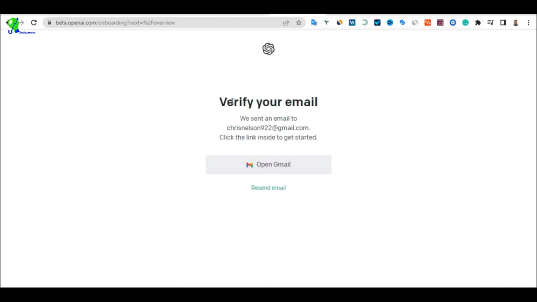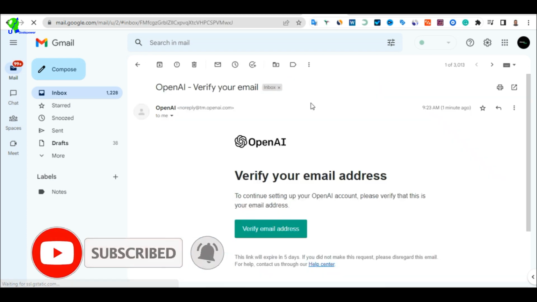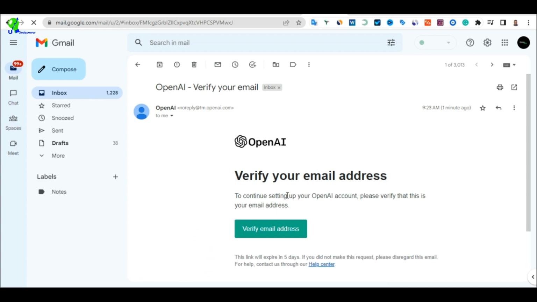Once I click on continue, it says verify your email. It says we sent an email to my Gmail address. Click the link to verify. So I will go and open my email to verify the link. As you can see, this is the email I received from OpenAI. Here you can see it says verify your email address. So I will click on it now.